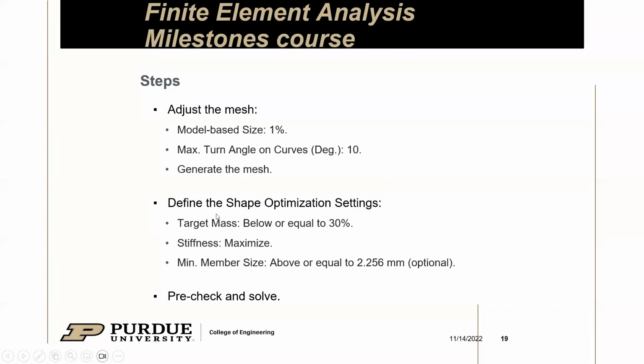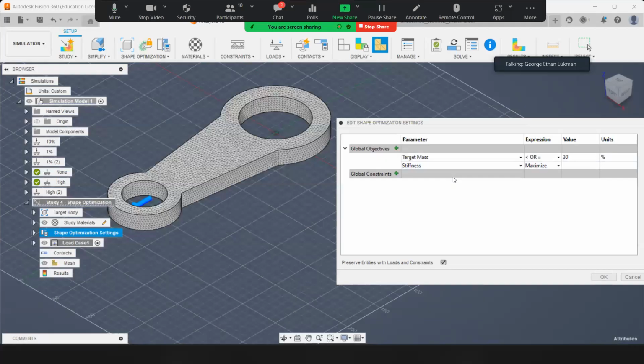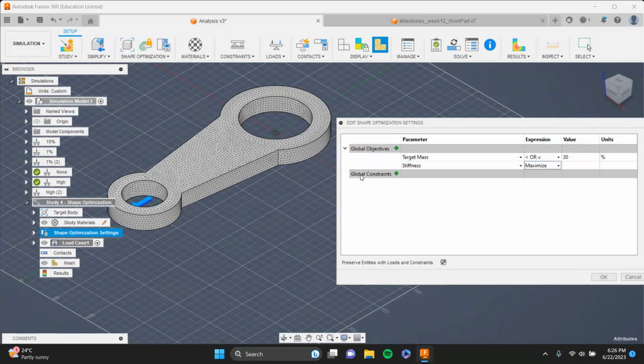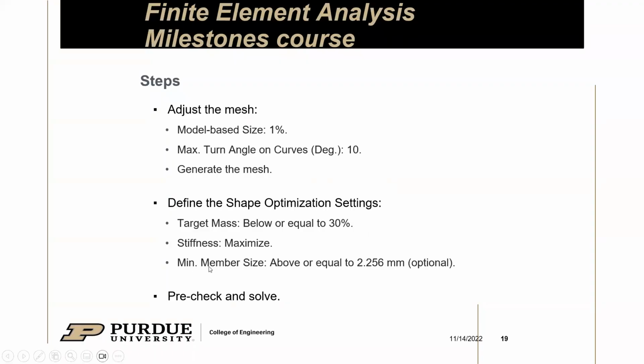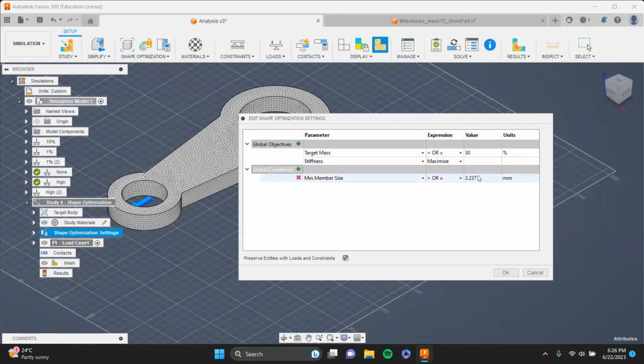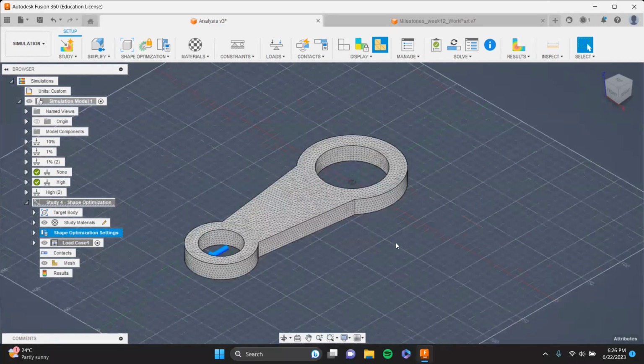There are two things you want to make sure of. First, your target mass is below or equal to 30, as it is here. And the second, your stiffness should be maximized. A third thing you could do is add minimum member size by hitting the plus on global constraints. It should be here. It's really optional. If you don't want to put it, you aren't forced to, but I might as well. It's there, and it's a preset. If you don't want to change it, then you don't have to. I'm not going to change it.